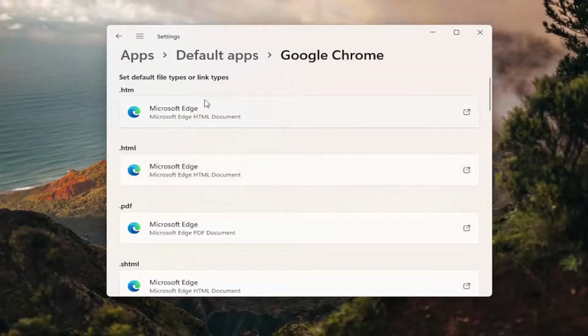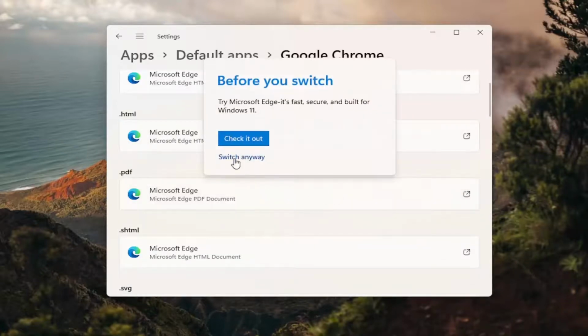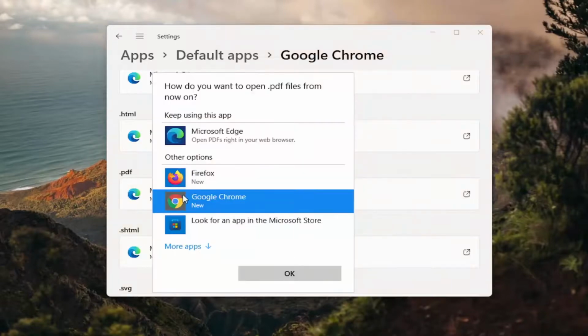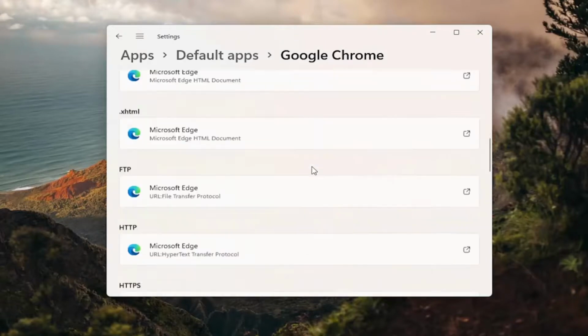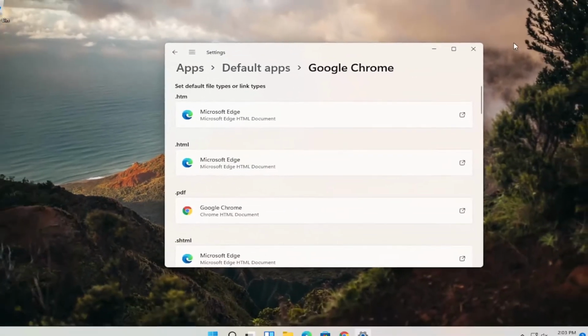And now you can go ahead and set it for any of the default pages you want to open. So for example, if you want to open PDFs in Google Chrome, you can click inside of here and then select switch anyway. And then you can change it to Google Chrome. And then you'd select OK. And then you do that for any other extensions in here you'd want to open up in Google Chrome. So pretty straightforward process, guys.